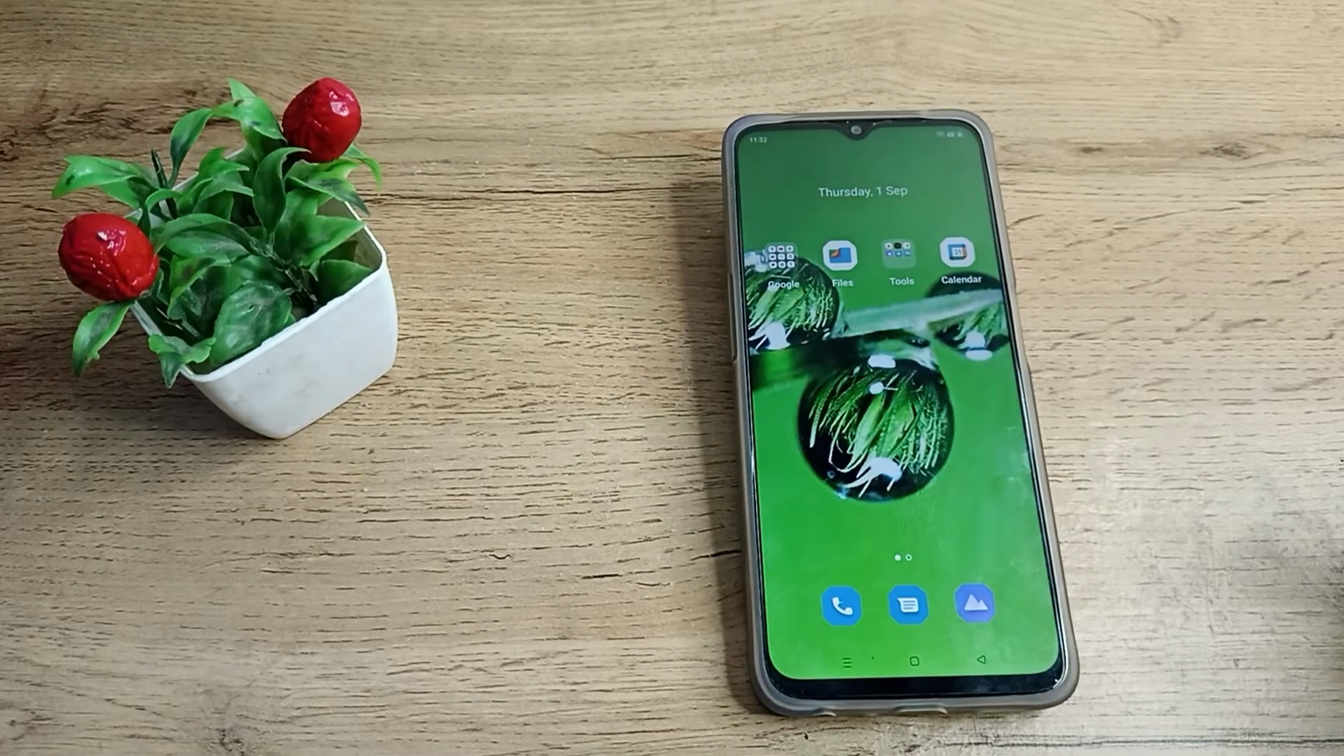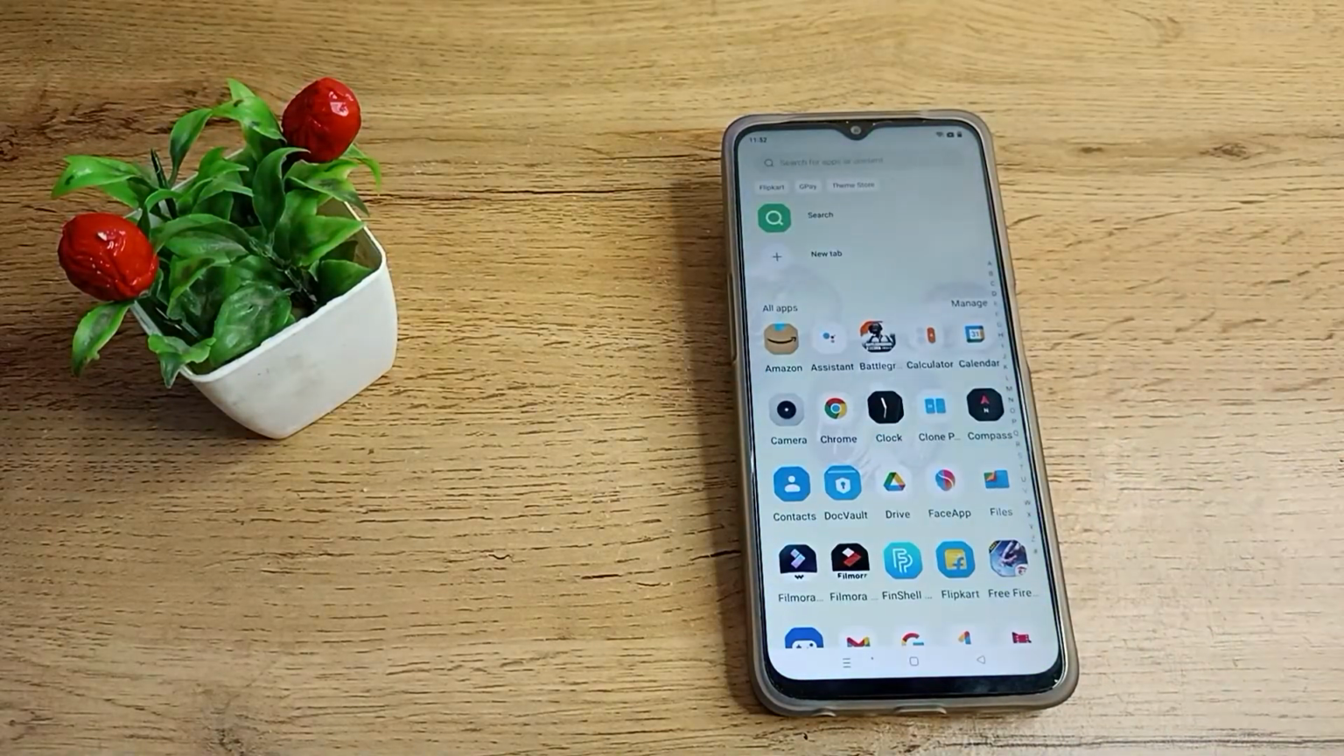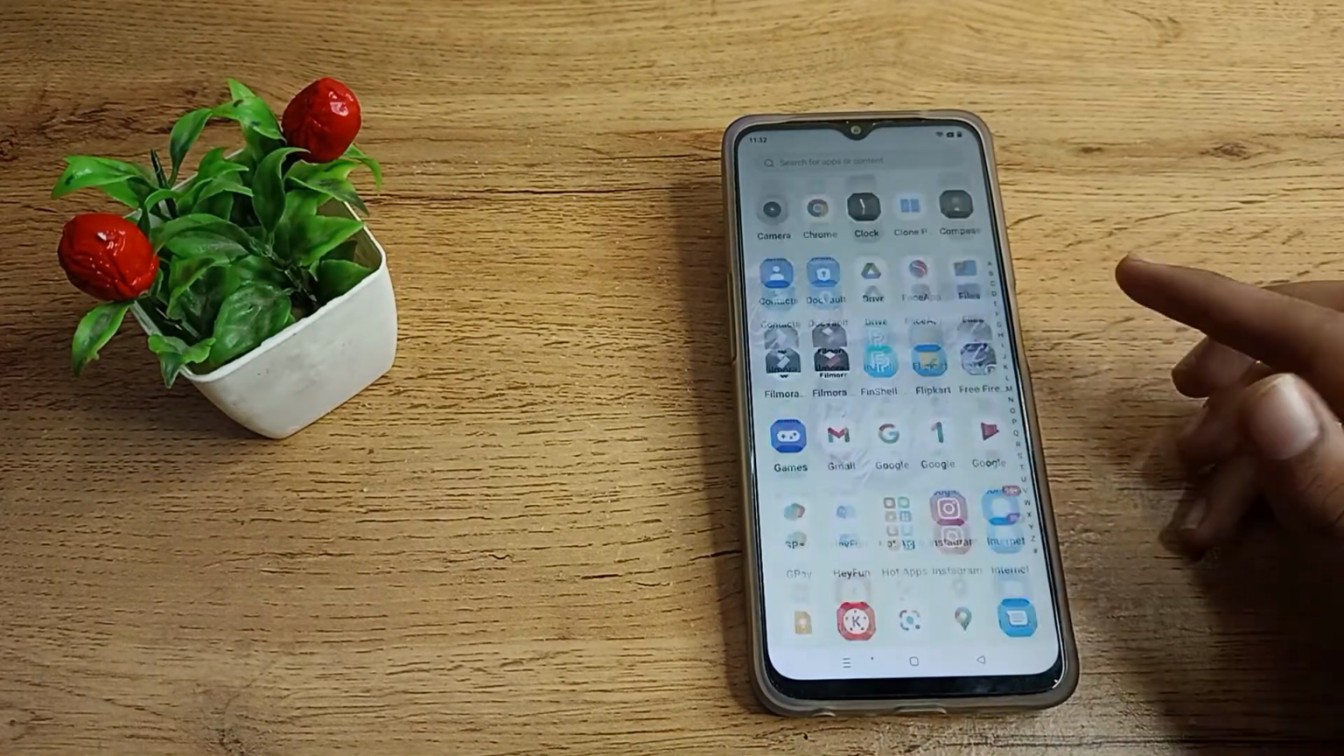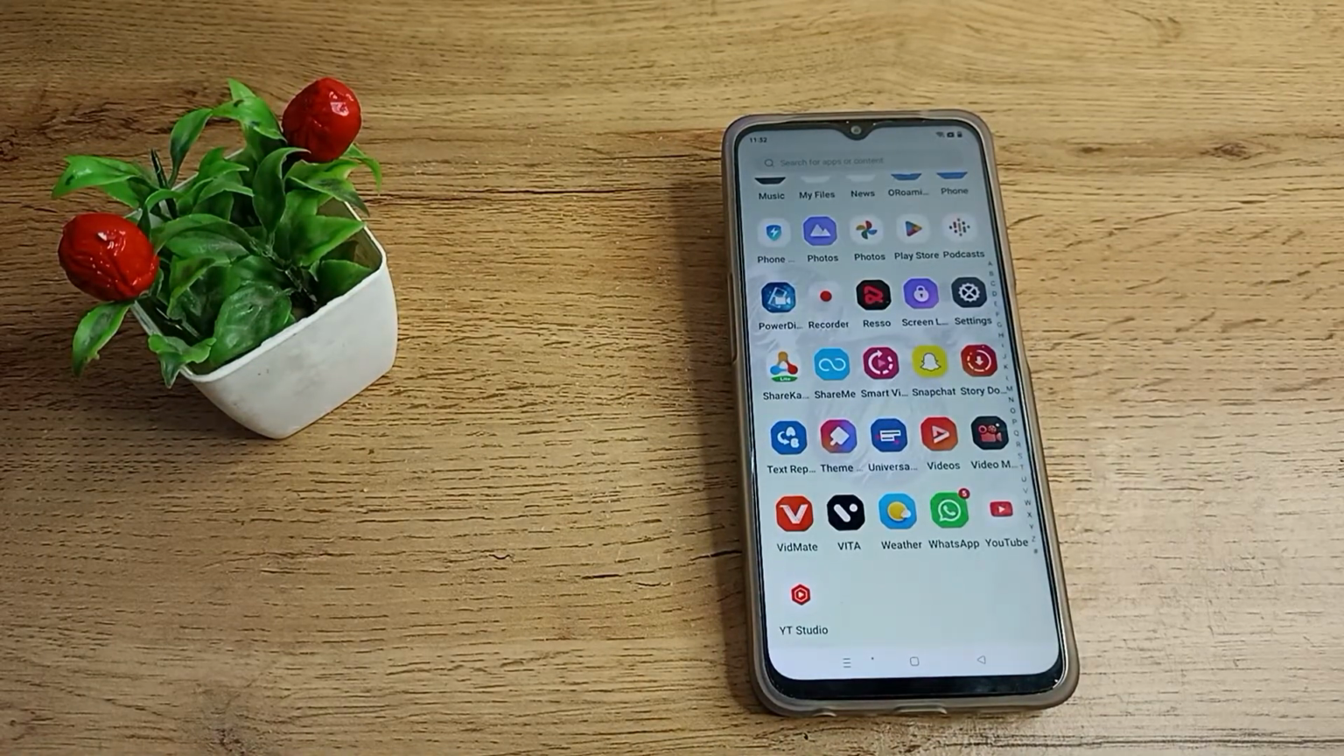Today I am going to show you how you can solve your auto screen problem in your Realme phones. So if you want to solve your auto screen problem in your Realme phone, you can solve it, and now let's see how to solve the auto screen rotate problem in a Realme phone. In this video I will show you.